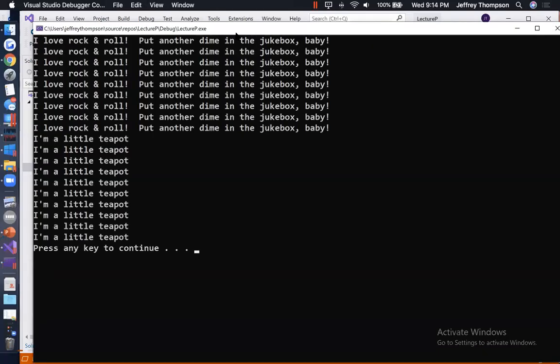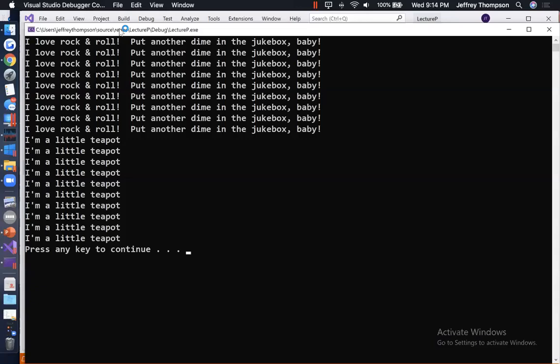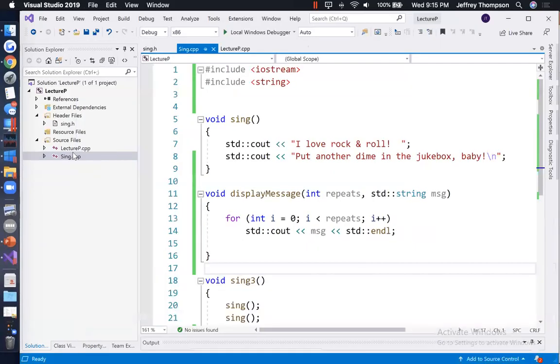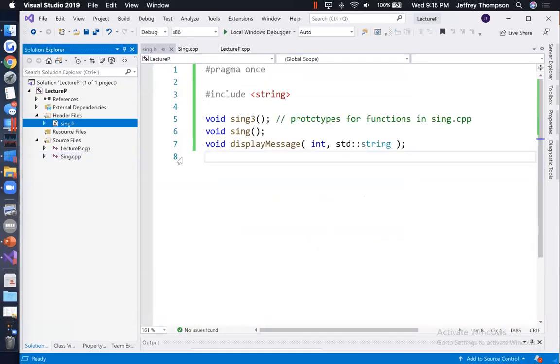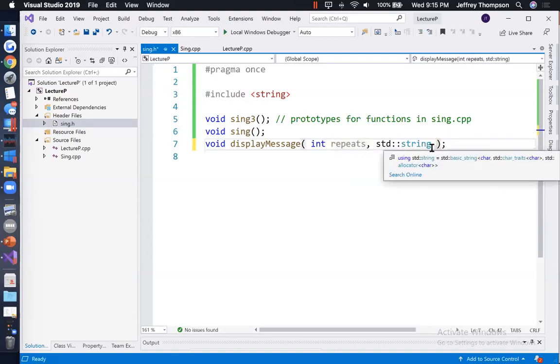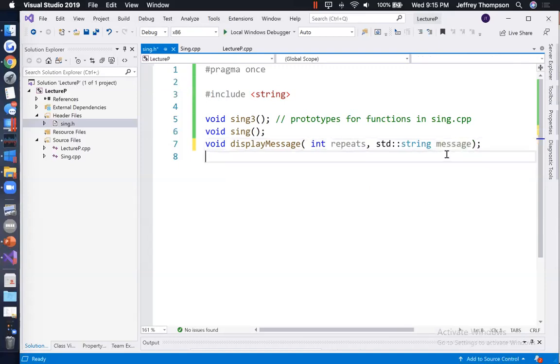So pretty much any function I add, I have to go and add to the header file as well. And there we go, I printed out "I'm a little teapot" 10 times in a row. If we were looking at this header file, wouldn't it be nice to know what the int was and what the string was? I think it would be. So if we had these variable names here, the number of repeats and the message to be displayed, I sure would be happier to use it.